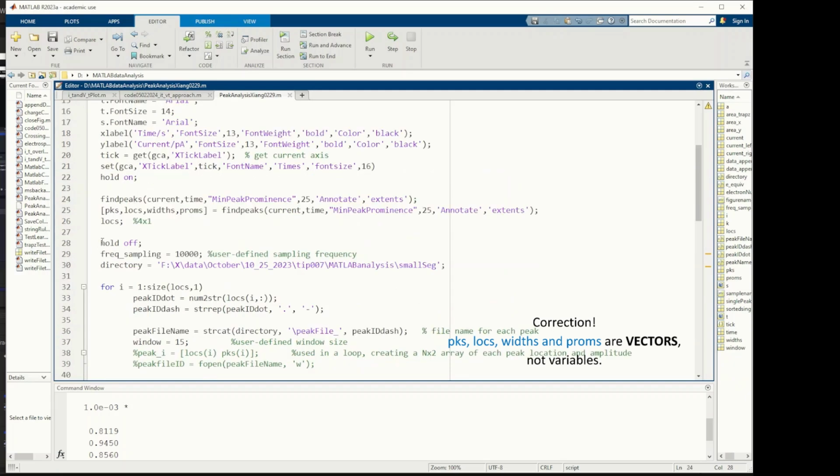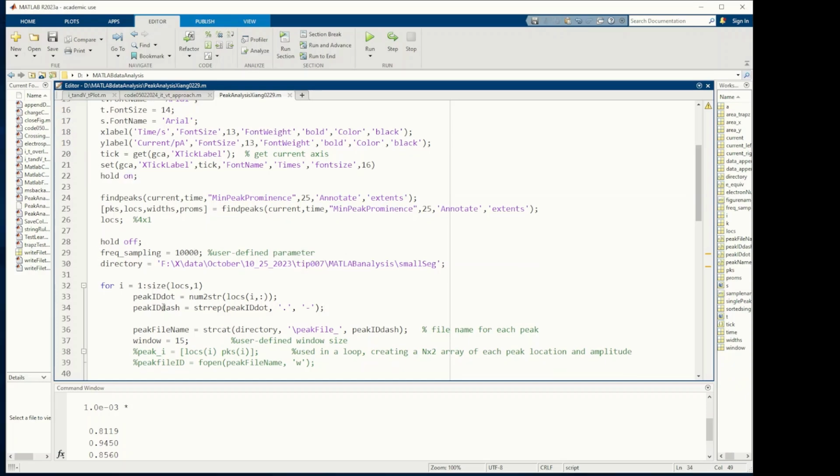Now we hold off the figure. Previously we hold this figure on to have this findpeaks function to analyze this figure. Now we hold it off because we are going to make new figures. Finally, in the third section, we make a nested for loop to iterate over every peaks as well as every individual peak data. The outer loop in our case runs 4 times. That 4 is the length of our vector here.